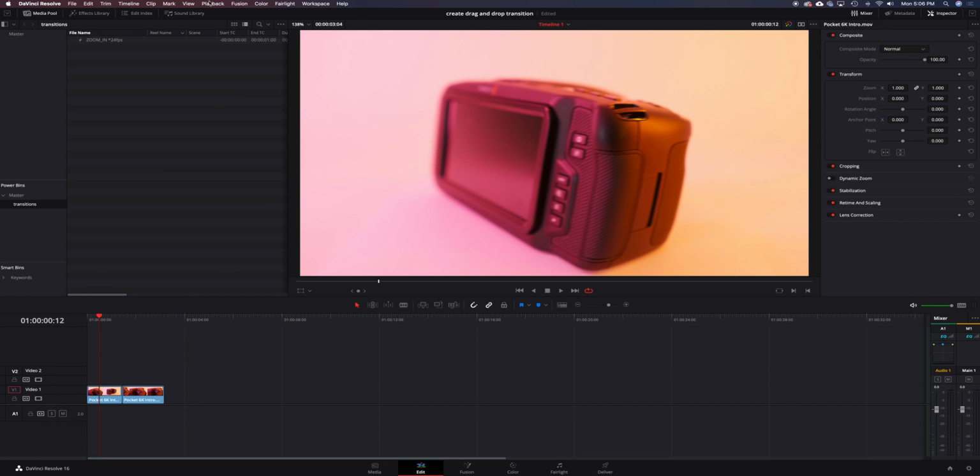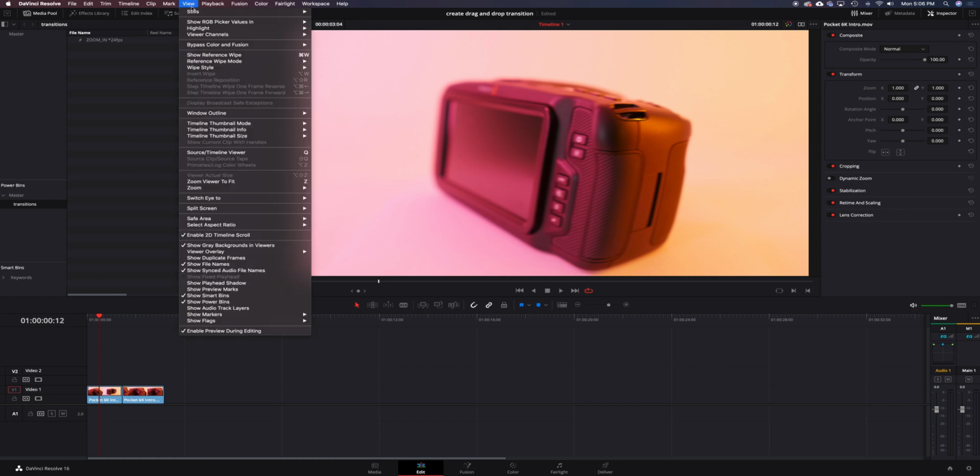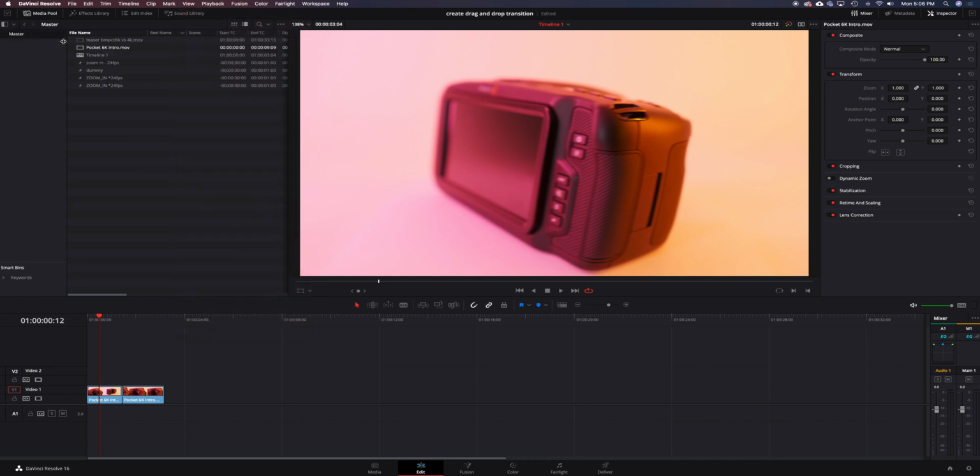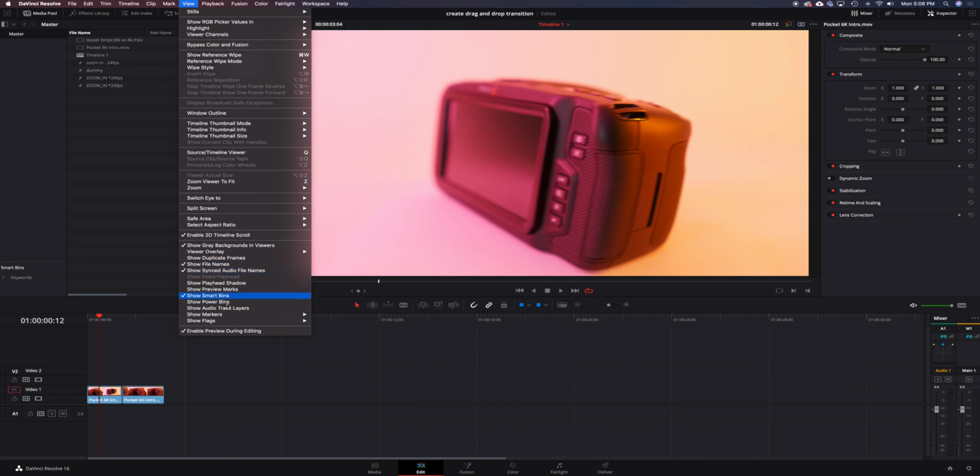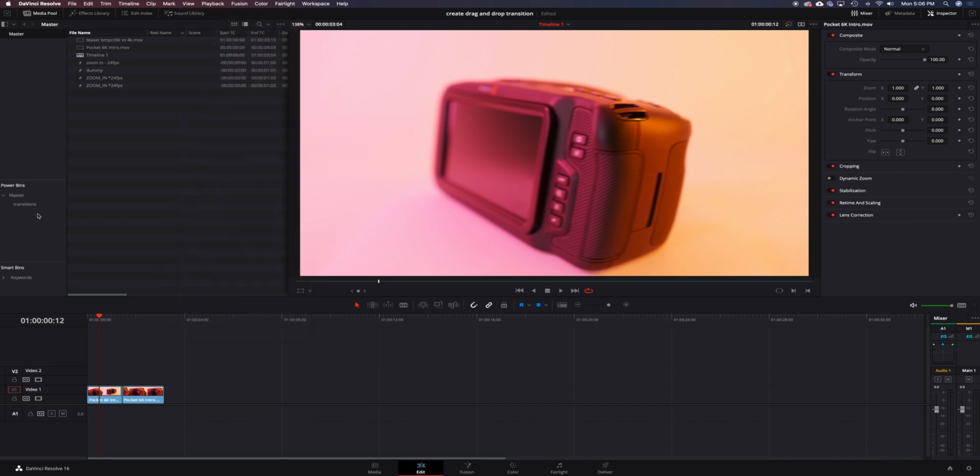If you do not see this right here that says power bins on the left, we're gonna go up to view, scroll all the way down to show power bins. Most of you probably just have this where nothing's there. So you go to view, scroll down, show power bins, boom. You're gonna create a new bin. We'll just say test on mine, but you can put transitions on yours like I did right here.